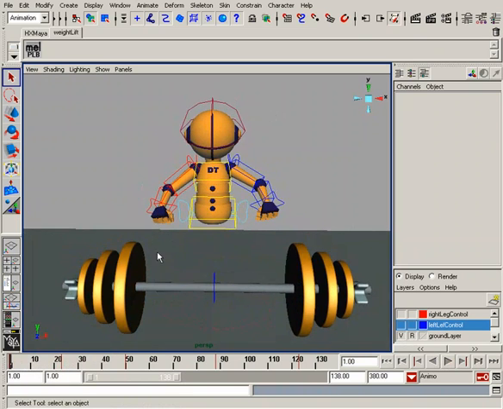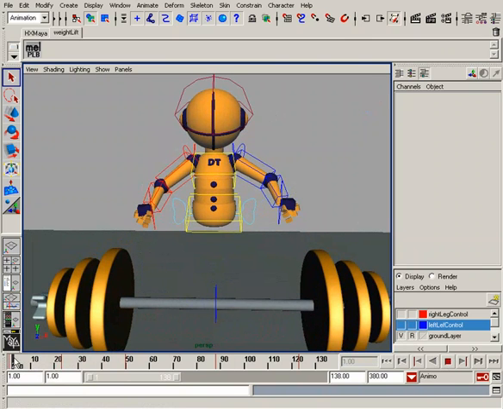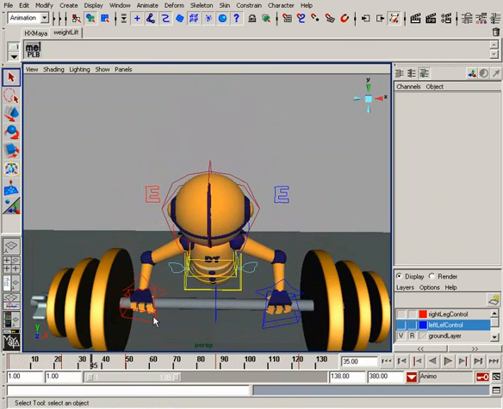But before that, let's go to frame 1 and scrub right past and notice how the wrists are snapping pretty weird. And you may be wondering why that's happening. Well, that's because of the bar lock channel on our arm IK controls. That needs to be adjusted.